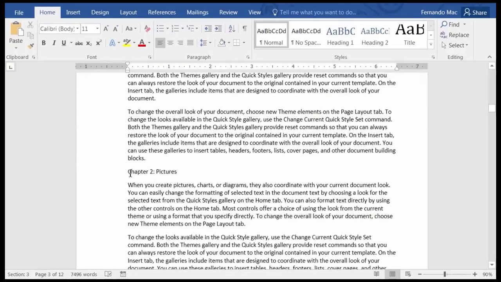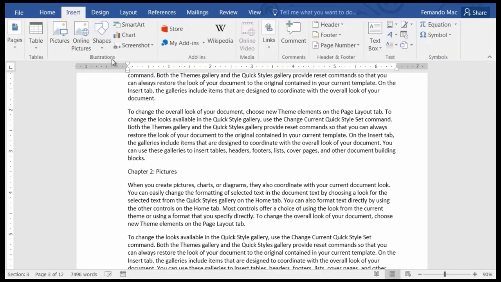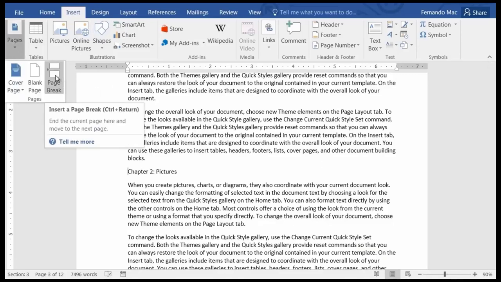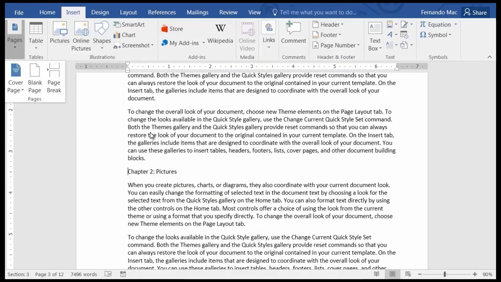I'm going to put my cursor right there, and then I would like to insert a special kind of section break. This is going to start a new section, and it's going to start a new page. We've seen how to insert a page break. One of the ways to do that was here under Insert, and Pages, and Page Break. Or as I hover, it says Control and Return, controlling the Enter key. That would create a new page, but it wouldn't create a new section.